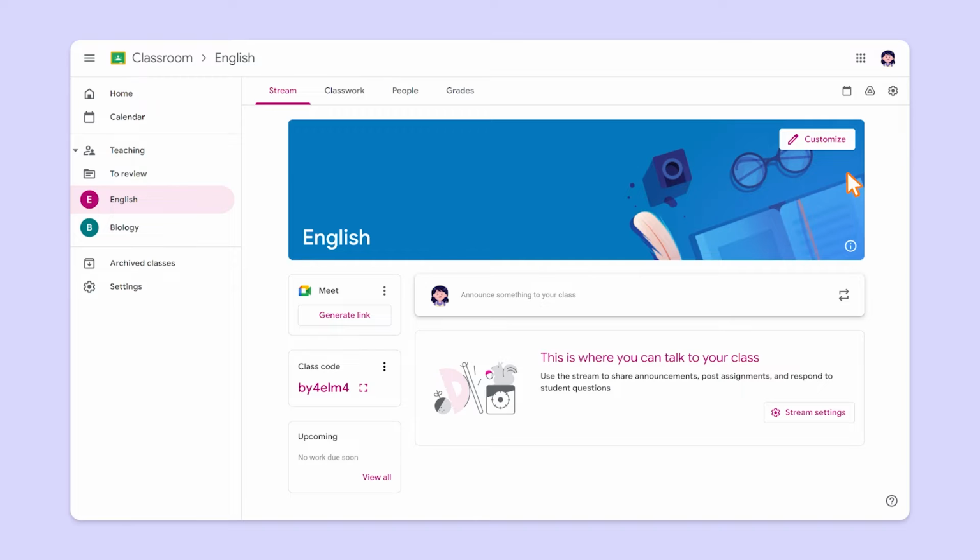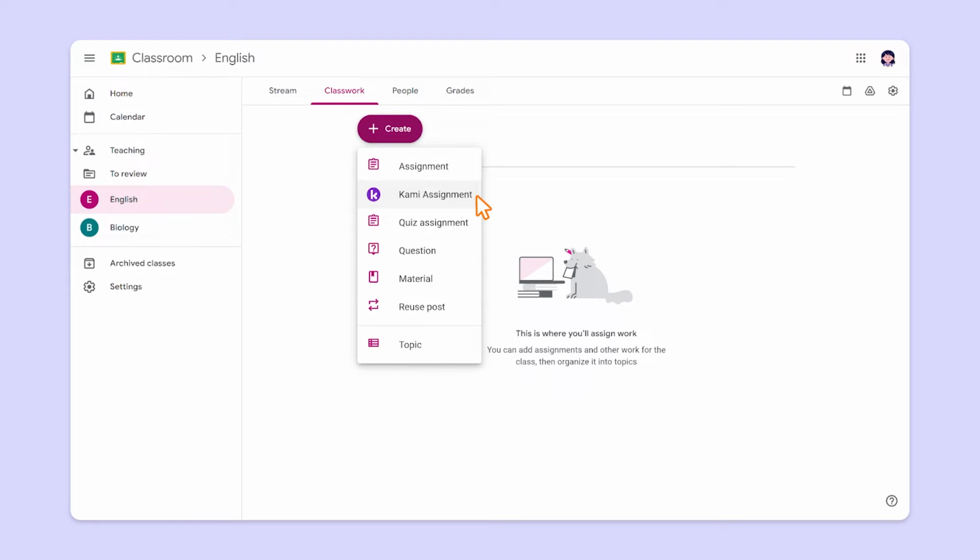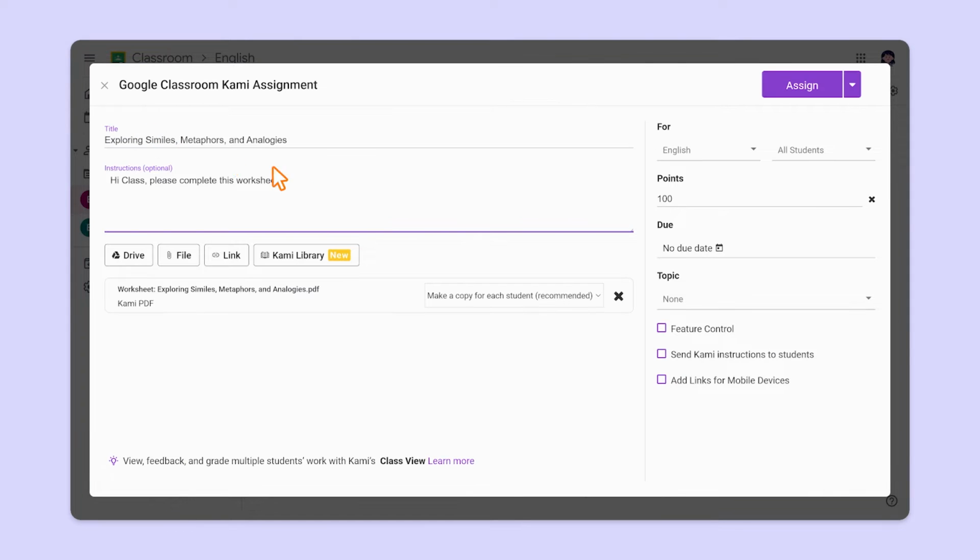If you start in Google Classroom, head to the Classwork tab and select Create. Then select Kami Assignment. Follow the prompts to complete the assignment. You can also set feature controls and add mobile links. After you've assigned the work, all your students who've created an account and opened the assignment will be added to your teacher license. With Kami's seamless integration, your students can open their assignments from Google Classroom and have access to all the tools they need to complete their work.